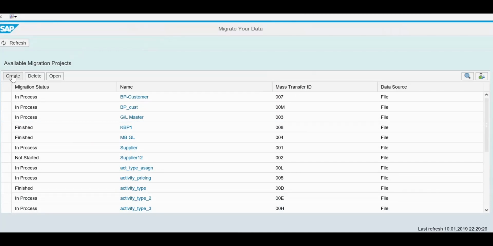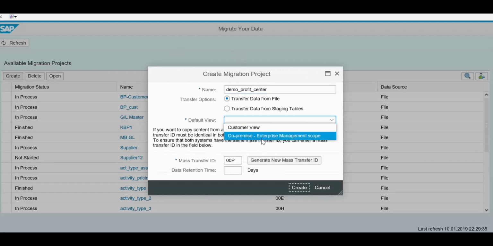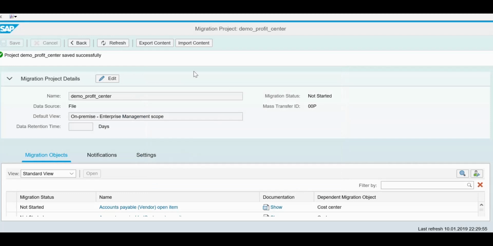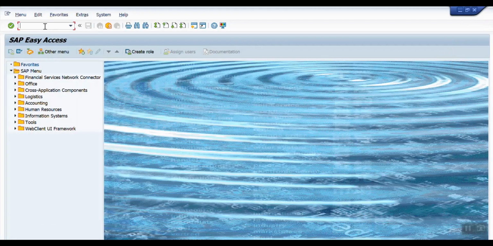Here I'll be creating a project, and I'll set the default view to on-premise. Now my project has been created. Now that our project has been created in our LTMC, we are going to the object modeler to generate a migration object. The transaction for that is LTMOM.